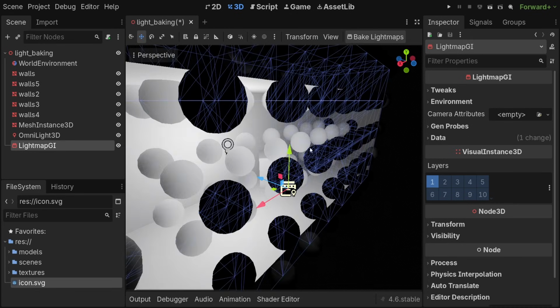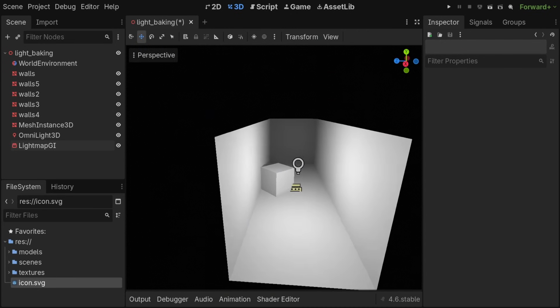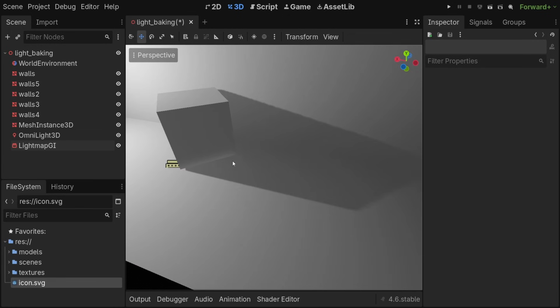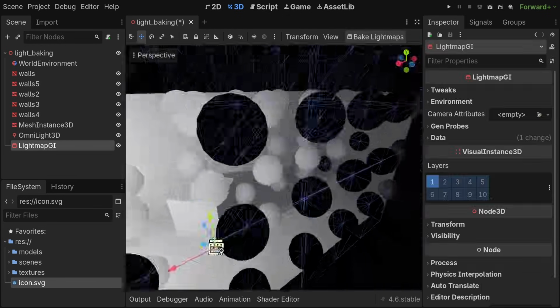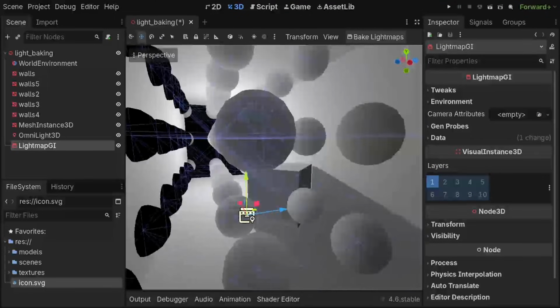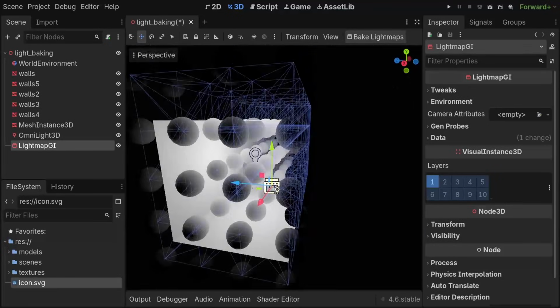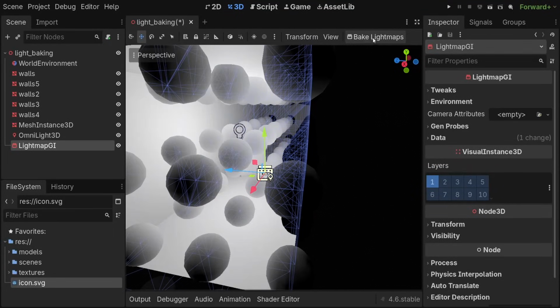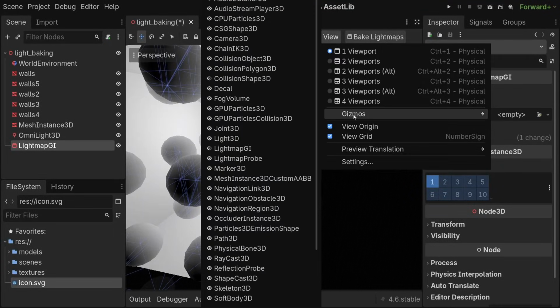And when you do that, it's going to bake the light maps for you with the default settings, and you can see that the shadow is not pitch black anymore, but we can do better. So when you click on this LightMap GI node, you're going to get these spheres which are called light probes. I'm going to explain what they do later in the video, but for now let's go ahead and turn them off from the gizmos menu so we can see clearly what we're doing.